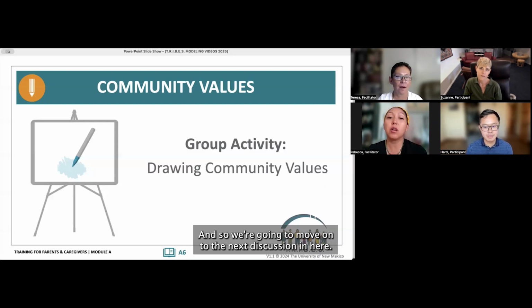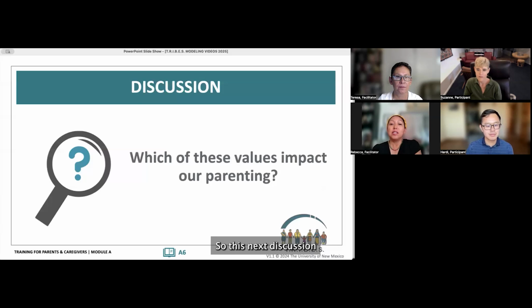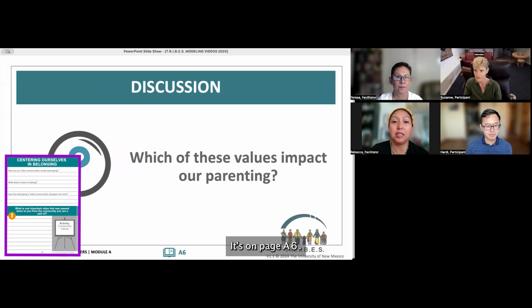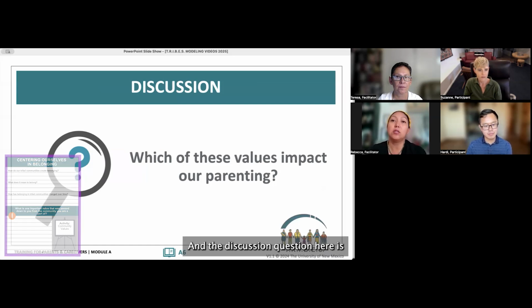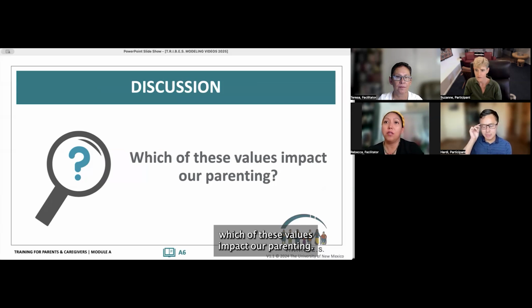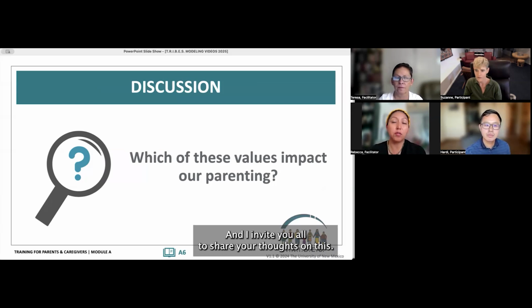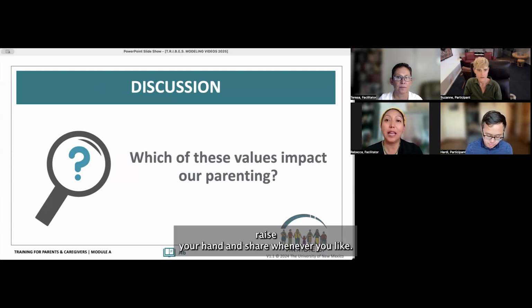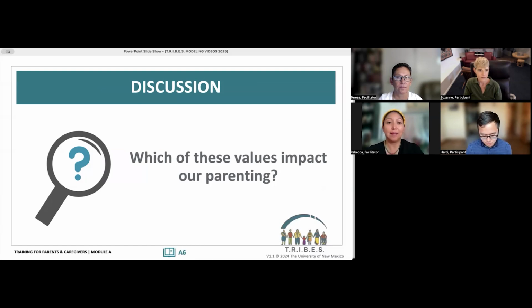We're going to move on to the next discussion here. You can find a page in your workbook to jot down any notes. It's on page A6. The discussion question here is, which of these values impact our parenting? I invite you all to share your thoughts on this. Please, you can raise your hand and share whenever you like.